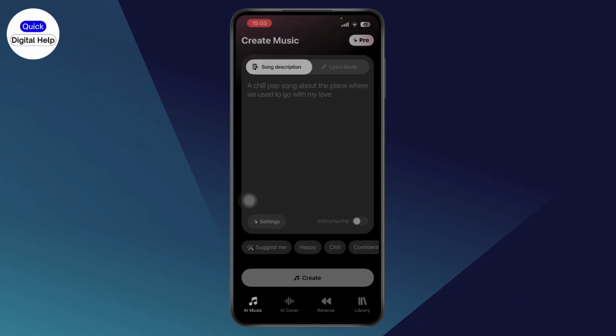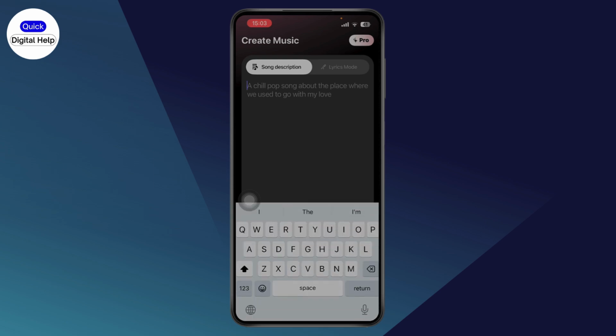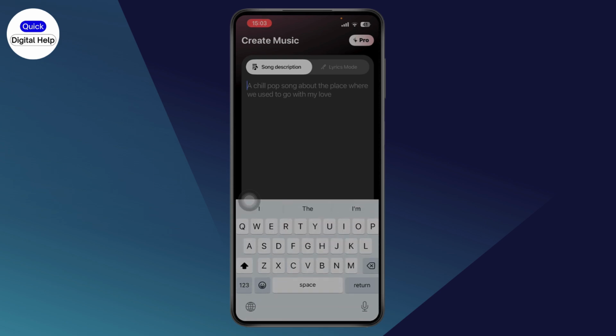And once you're in, you'll see a bunch of music genres like classic, country, pop, chill, EDM. Pick the one that you want by tapping on it. Like for me, I'll just simply choose one. Once you've selected, type in a short idea or theme for your song, like sad love song or hype workout beat. You can also choose a mood if there is an option.